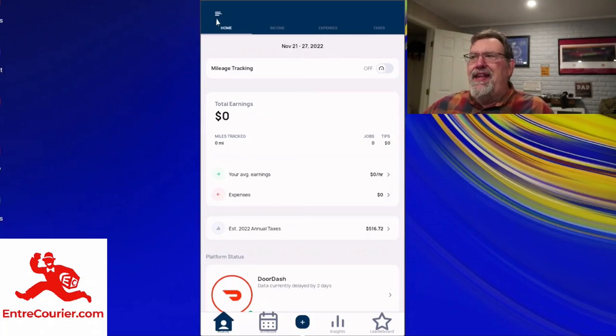But anyway, in a nutshell, this is what the Solo app looks like. It's very interesting. Like I said, I think there are some things that they really need to work on to make this something. But if they get it working, it could be a pretty solid app for gig workers.